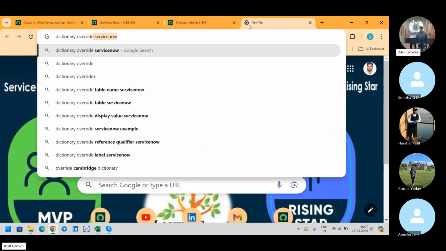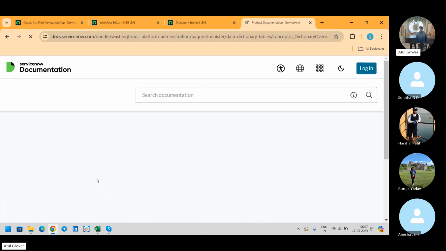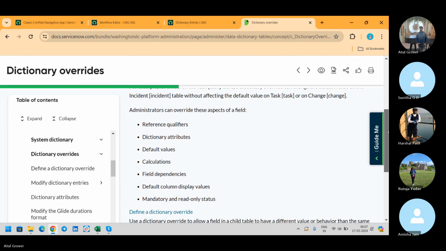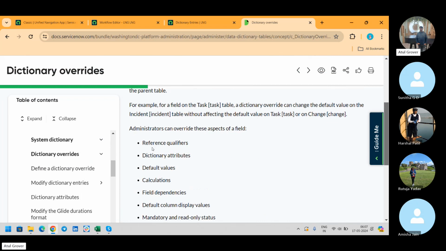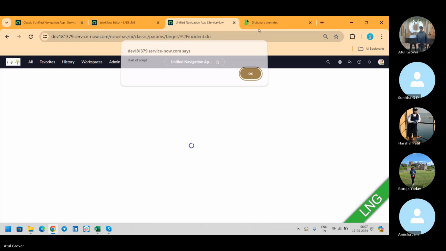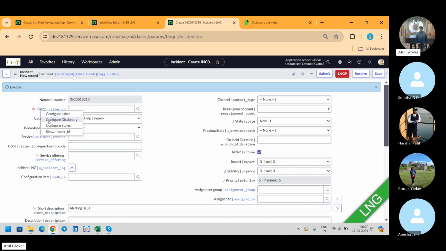Dictionary override. This topic is just for a few minutes, but I always get confused, so I always refer to this. We know the concept of what dictionary override is, but how to do it is the problem. We can make a change in the reference field. Let's say I'm here now, on incident. We will see this practical part as well, where I want to change the reference of this particular field. Now caller is referencing the user table, but I want to move it to some other table. We can use dictionary attributes. Remember the attributes we discussed? Let me show you. Configure dictionary.